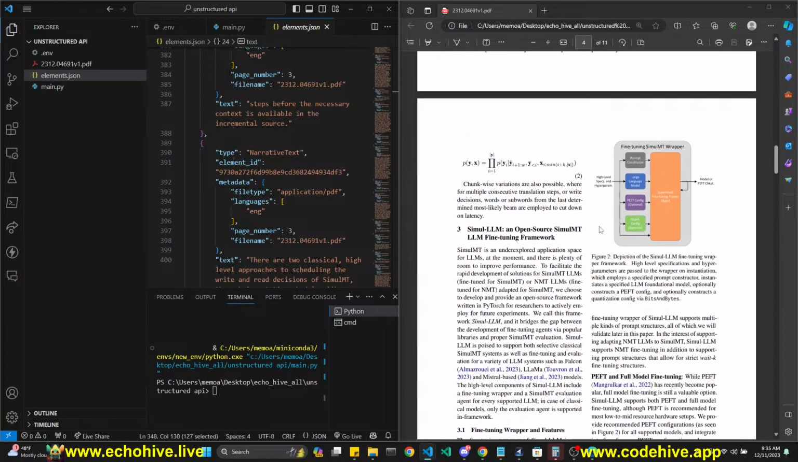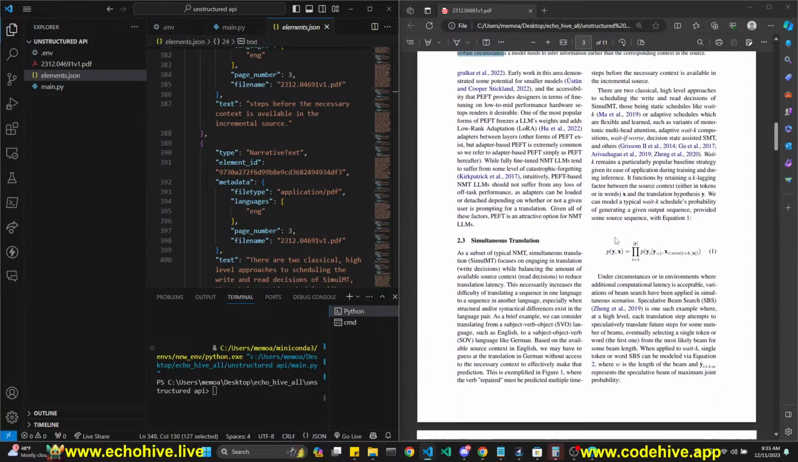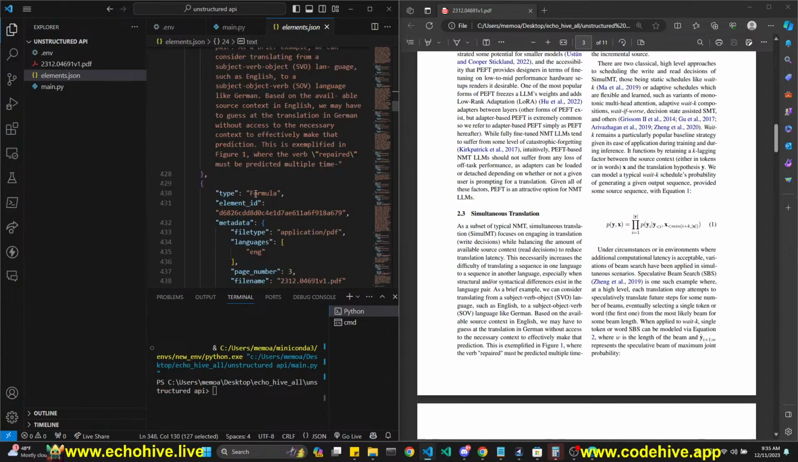Let's see if we got this image. Okay, the next page, we need to go to page 4.